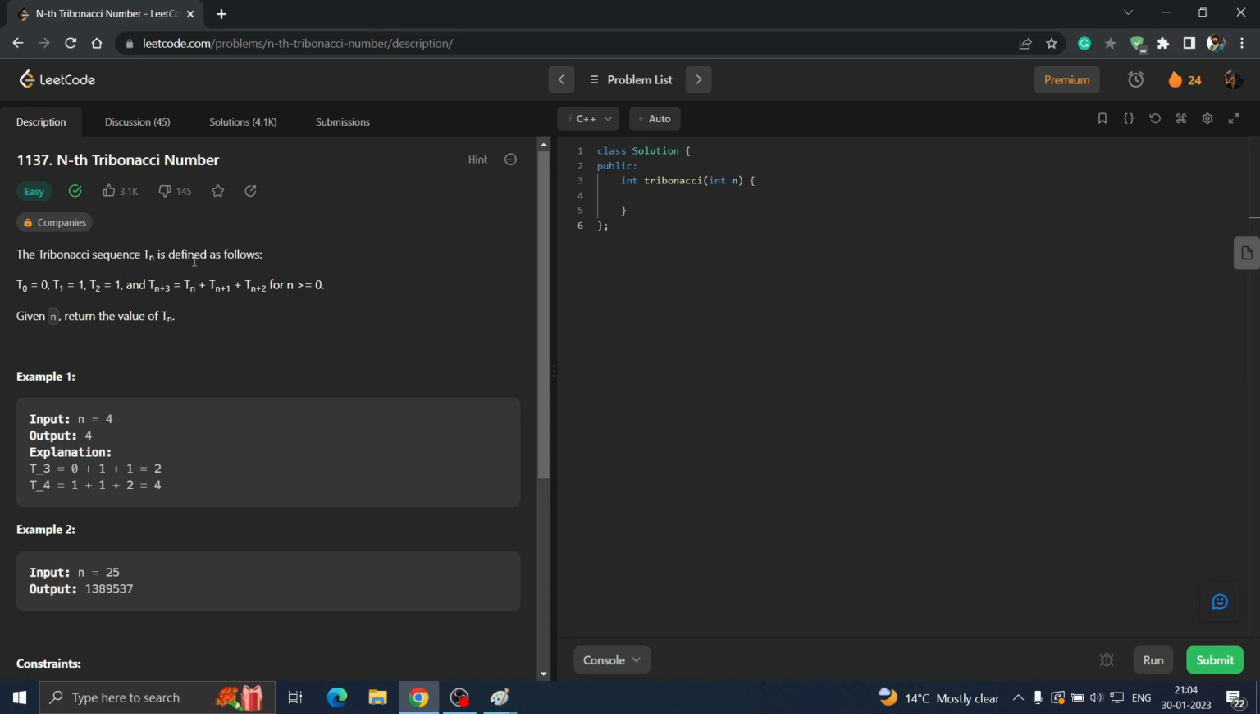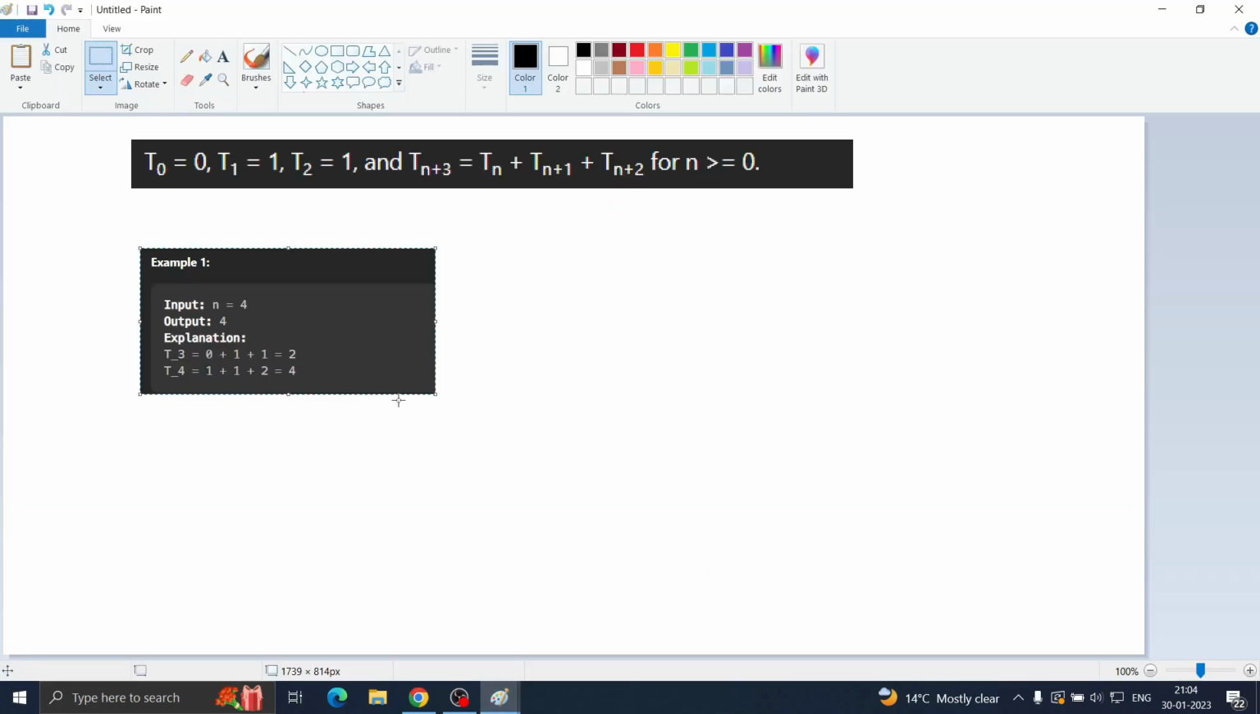So what is a Tribonacci sequence? Let's understand that. It is a sequence which comprises the sum of the previous three elements. In Fibonacci, it was the sum of the previous two elements, but in Tribonacci, it is the sum of the previous three elements. And the initial elements of the Tribonacci sequence they have given you are 0, 1 and 1. So without further delay, let's move on to the first example.